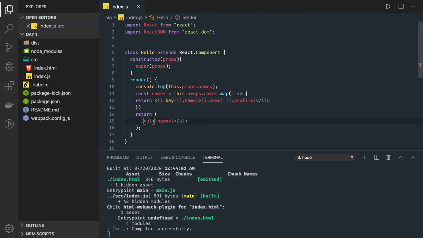Okay, what else can you return? I mean, you can just do anything here. You just need to take care that you are wrapping everything inside the fragment that we talked about. And I will use it because I don't want it to create an unnecessary div tag. Now I can write an input type text field.